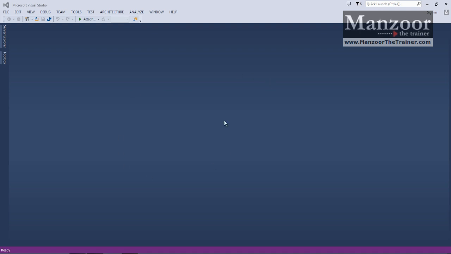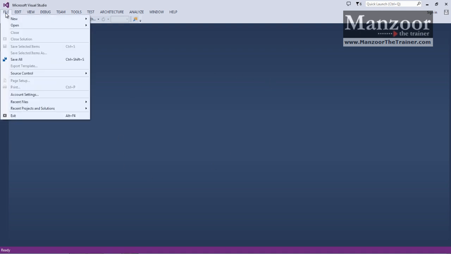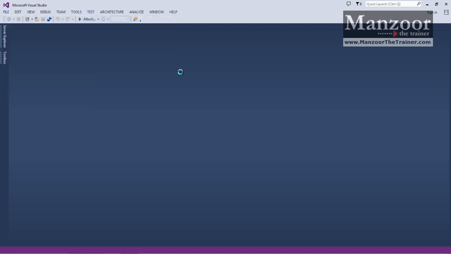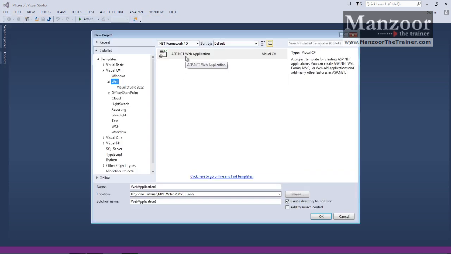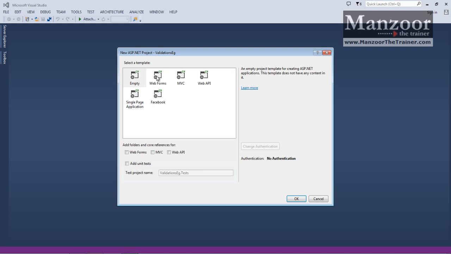So here I have Visual Studio 2013, and I'll go for file, new project, and you can see there is only one ASP.NET web application. This is the new feature of Visual Studio 2013 and ASP.NET 4.5. Now I'll name it as validation example, I'll say okay. Now here it will ask me whether it is a web form or MVC or web API or single page app, SPA, or is it a Facebook app.